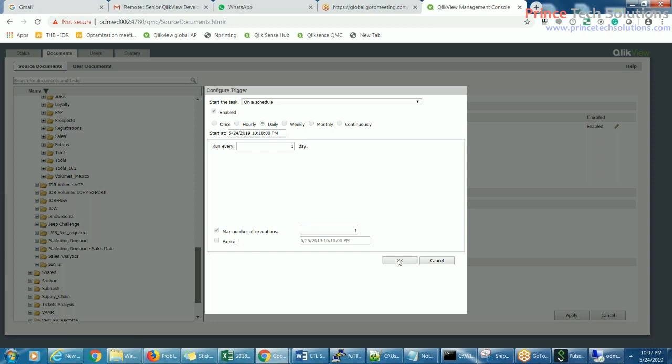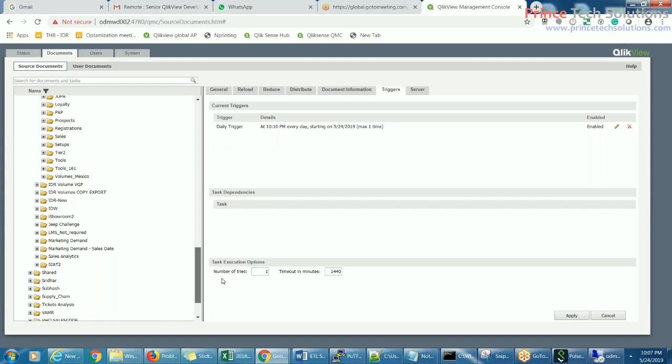Now this is the option, number of executions. So it's not a number of tries. Number of tries is this one. If the task fails, it will try, say, 3 times. Now what is the timeout? Timeout can be defined, I suppose this is in minutes. So it defines how long this task will be running. After that the task execution will fail.